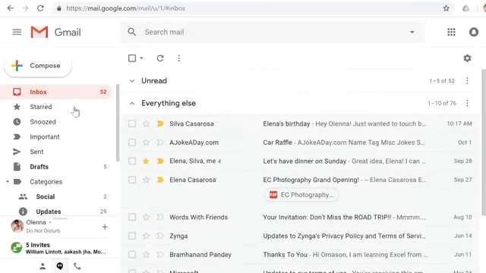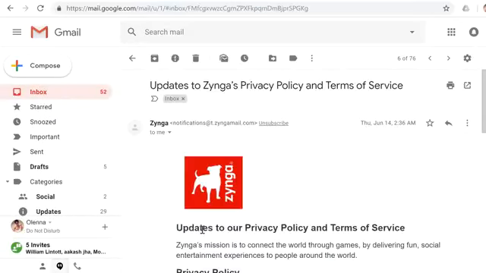You can also archive or delete a message while you're viewing it. You'll have the same options that you have when you're viewing your inbox, and it's really up to you how you want to manage your messages.